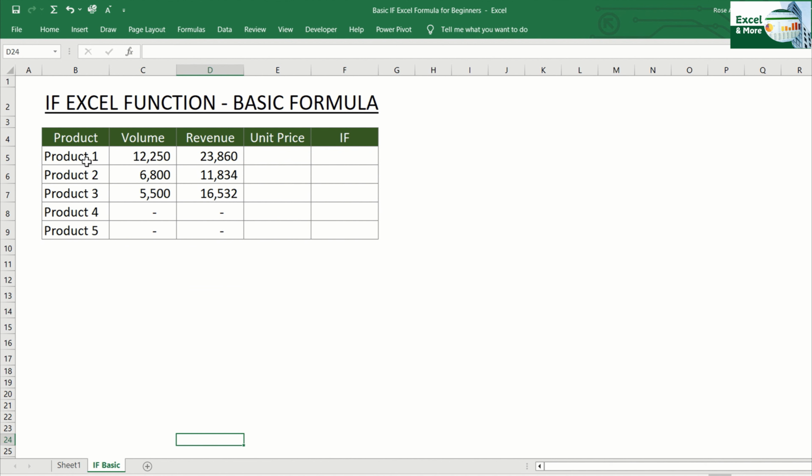Here we have columns for product, volume sold, and revenue. In another column, we want to calculate the selling price per unit by dividing revenue by volume. After applying the formula and copying it down, we notice a problem. If the volume is 0, Excel returns an error. To eliminate this error, we can use the if function.